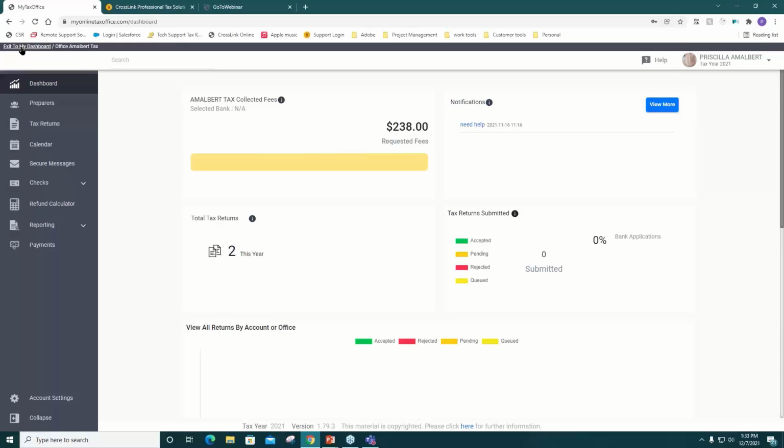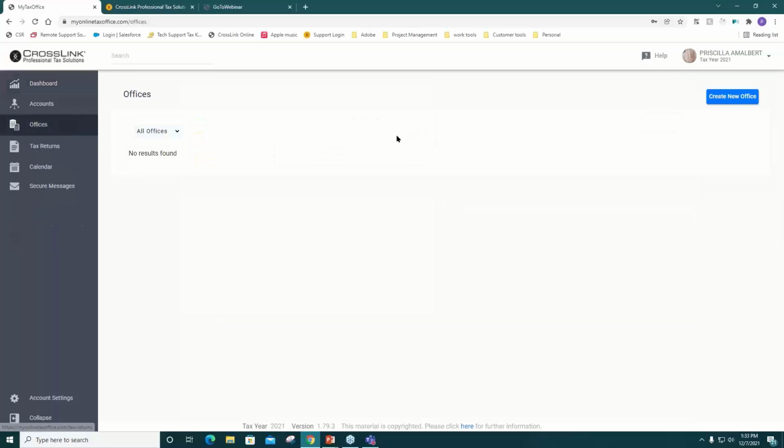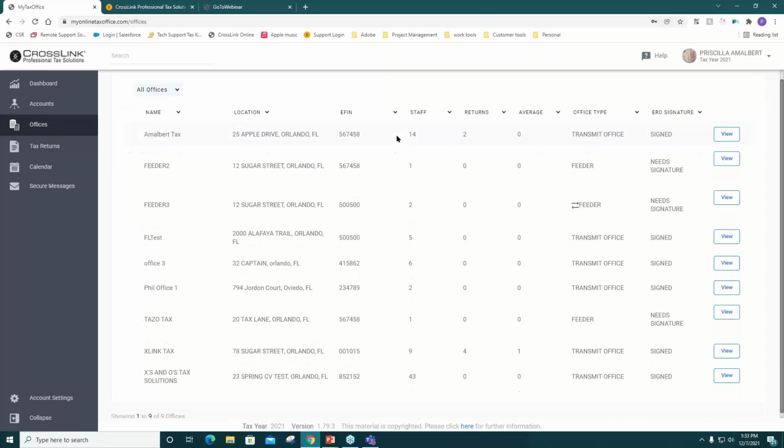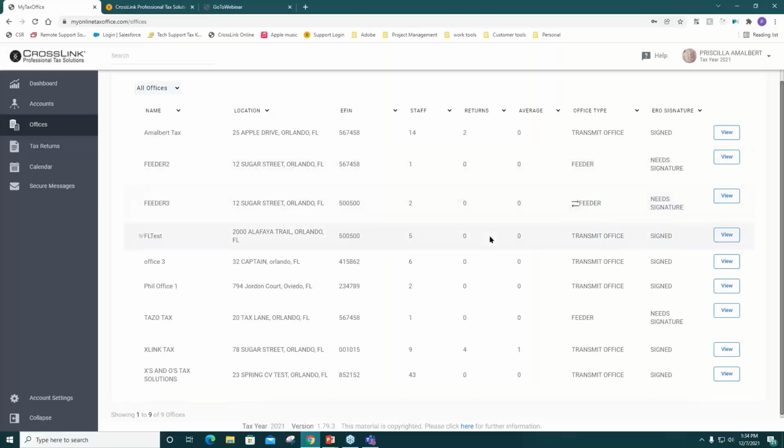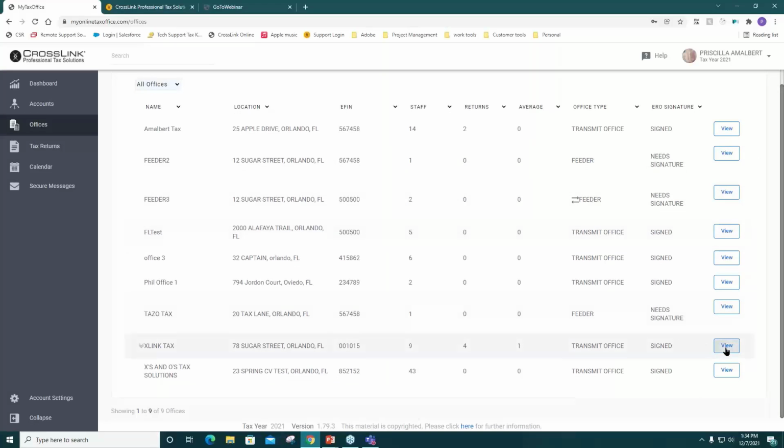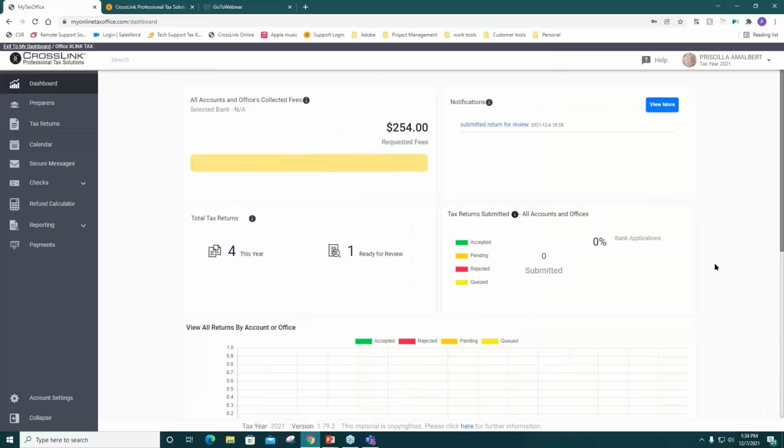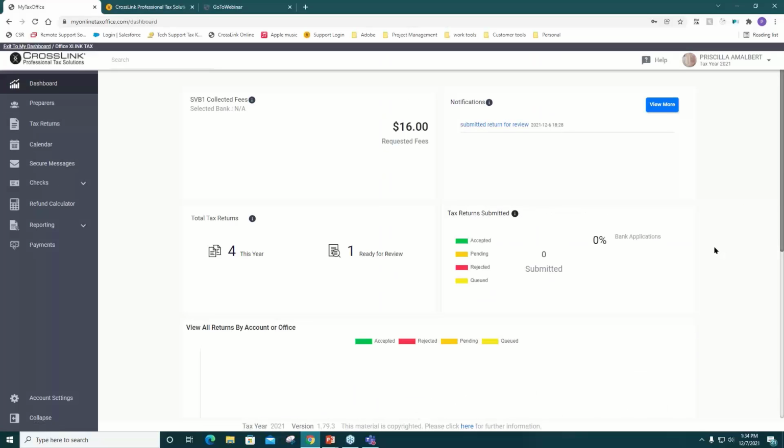So if I'm going to switch offices real quick, now I'm going to switch into my XLink tax office. And as you see, I just clicked exit to my dashboard, and now I'm back viewing all my different offices. And I'm going to click view on this office, XLink tax. Now, I'm about to talk into our widgets here with some of our features. So our widgets are showing you quick data about your business.